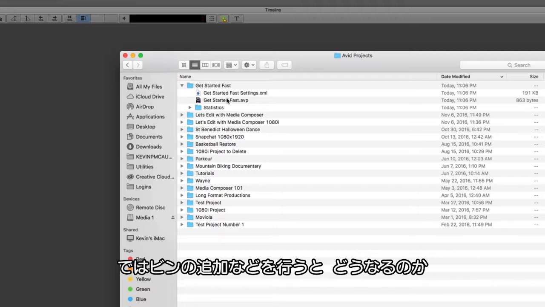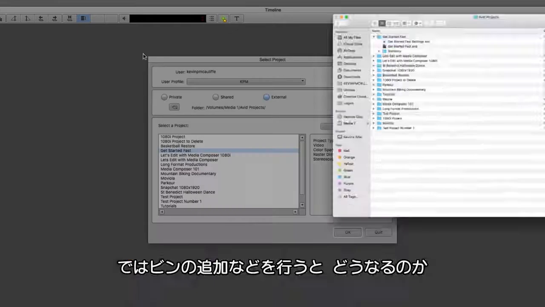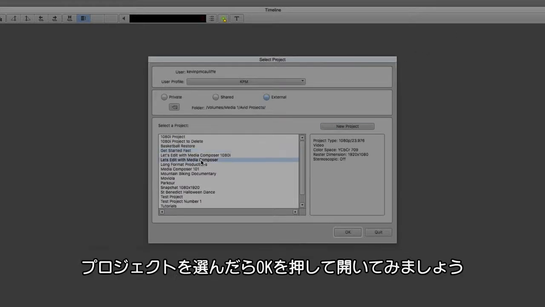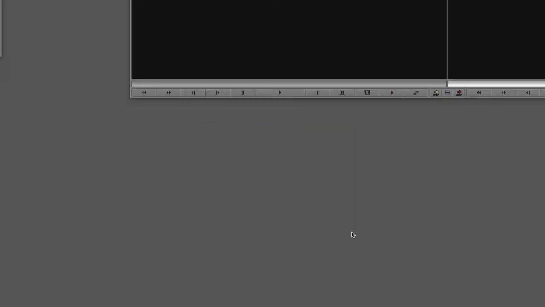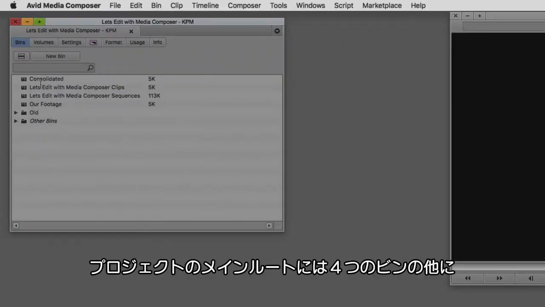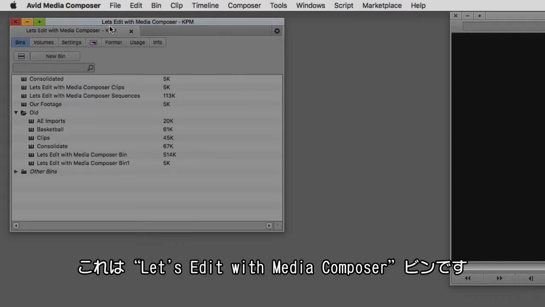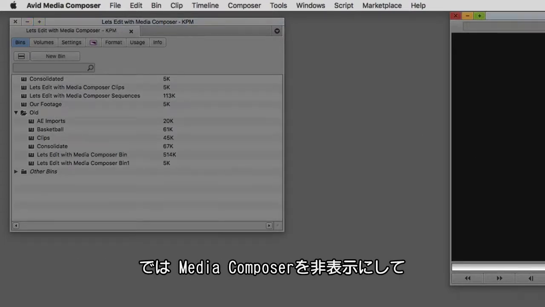So what happens once you actually start working with projects and you start adding bins and things like that? Well, let's take a look. I'm going to come back to the project selection window. I'm just going to choose one of the projects and I'm going to say OK to launch the project. Once I'm in the project, you'll notice that I have 4 bins in the main root level of this project with a folder containing some more bins. Now this is the Let's Edit with Media Composer bin. So what I'm going to do is just hide out of Media Composer.